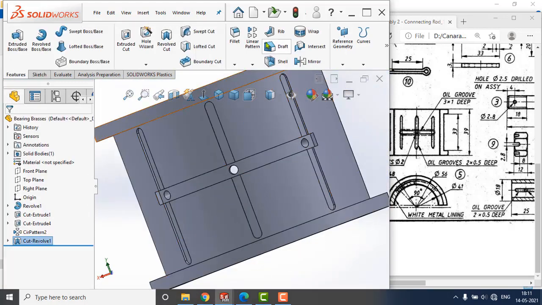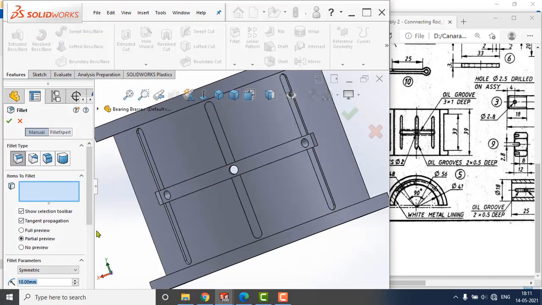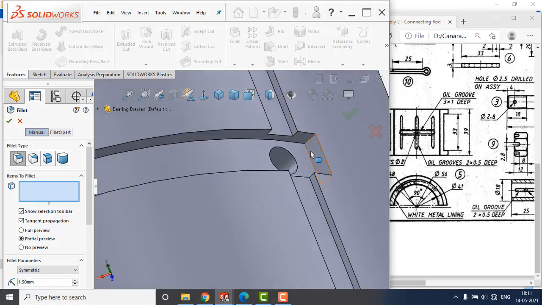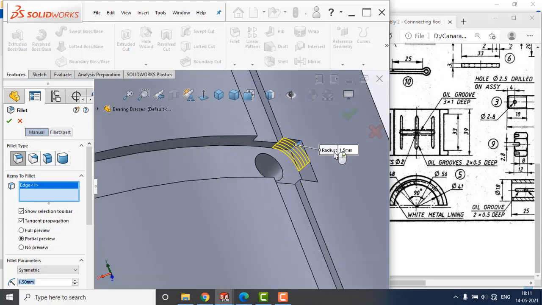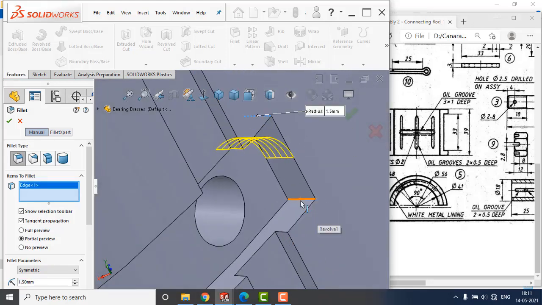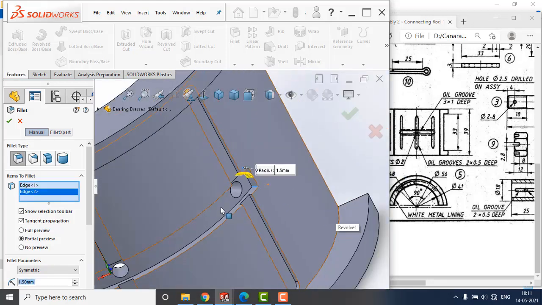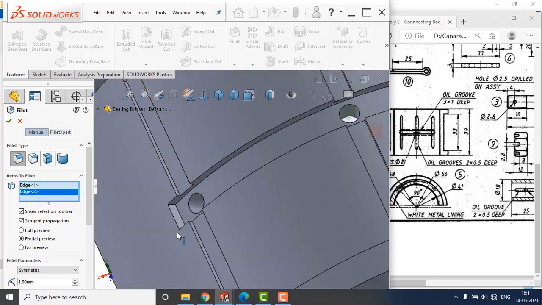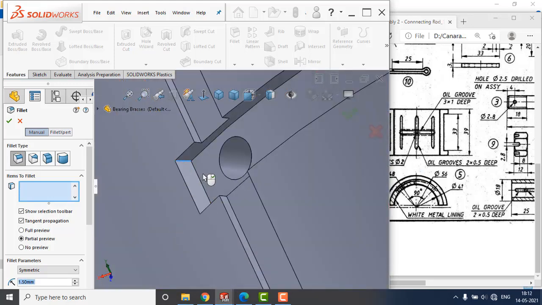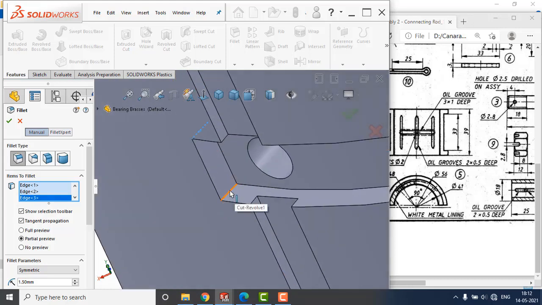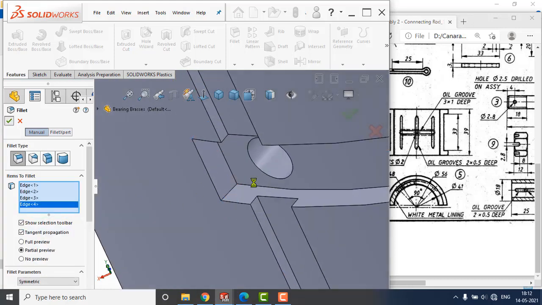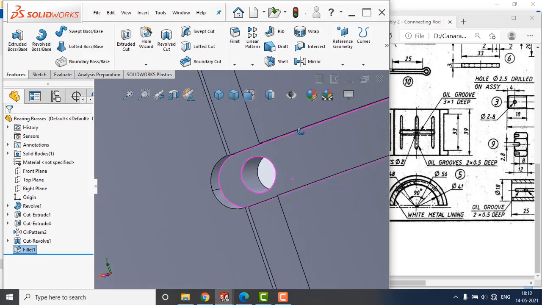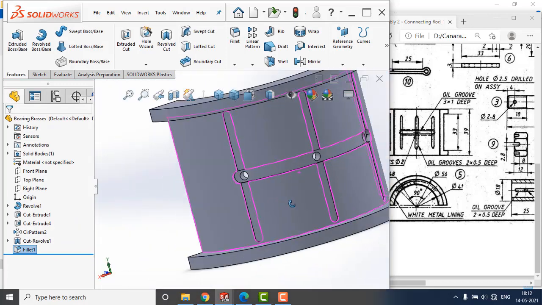Next we need to have a fillet. Go to the fillet command with a radius. You can give it as 1.5, because you know the width is 3 mm. Choose two opposite lines so it will form a round, smooth fillet. Okay, you got the required shape.